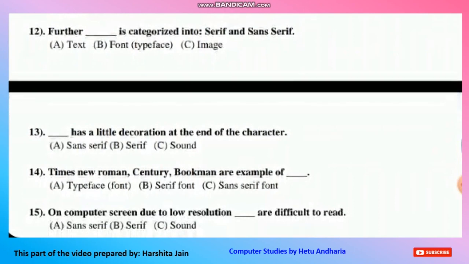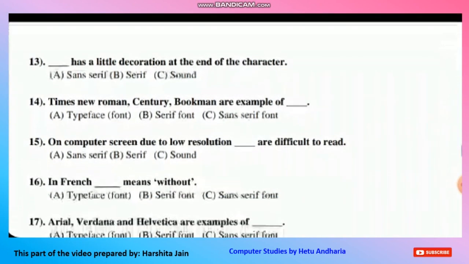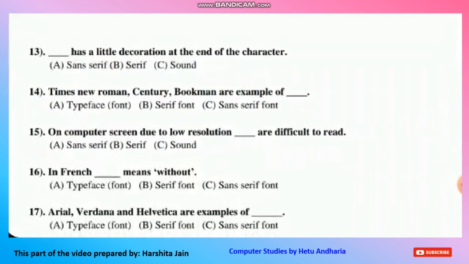12th, further, dash is categorized into serif and sans serif and the options are A. Text, B. Font typeface, C. Image and the correct option is B. Font typeface. 13th, dash is a little decoration at the end of the character, and the options are A. Sans serif, B. Serif, C. Sound, and the correct option is B. Serif.